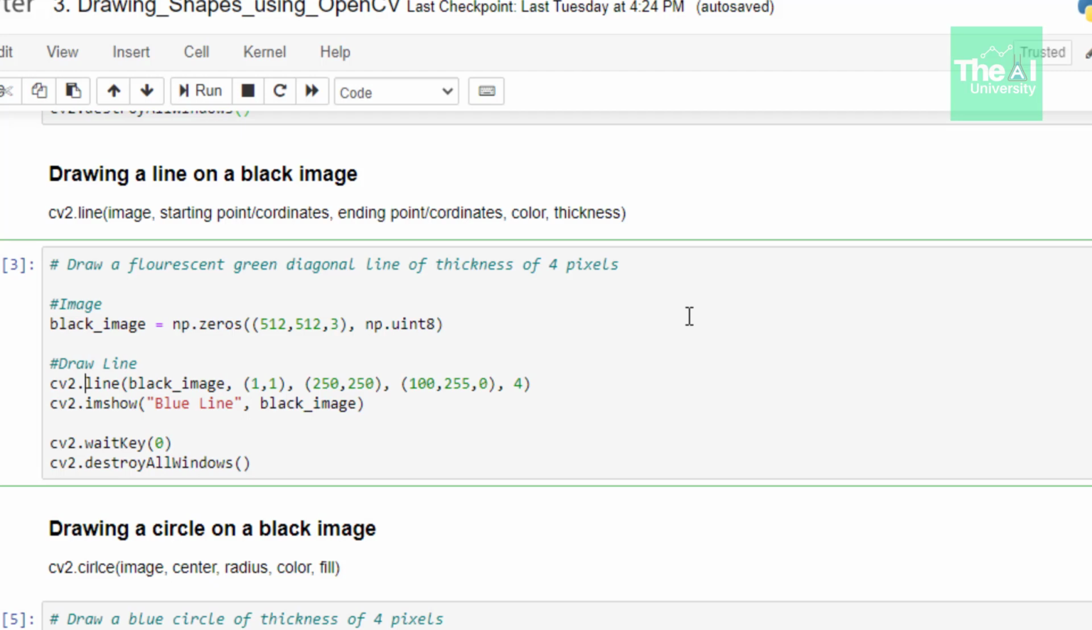Next, we have these three numbers mentioned inside the bracket, 100, 255, 0. These values represent the fluorescent color of our line in BGR format. Last parameter 4 represents the thickness of the line. And then in the next line, I'm using the imshow function to showcase it. So this is not a blue line, this is a fluorescent line. I'm using this to draw a line over this black image. So let me run the cell.